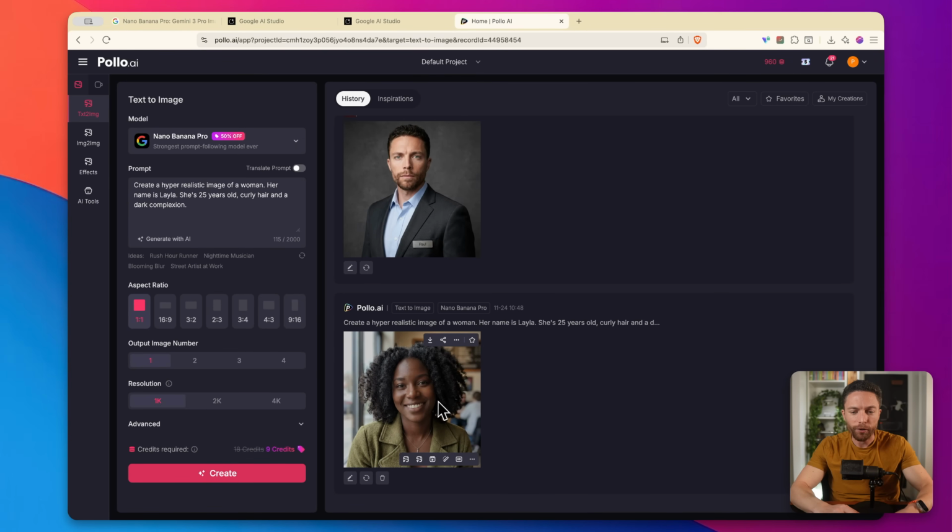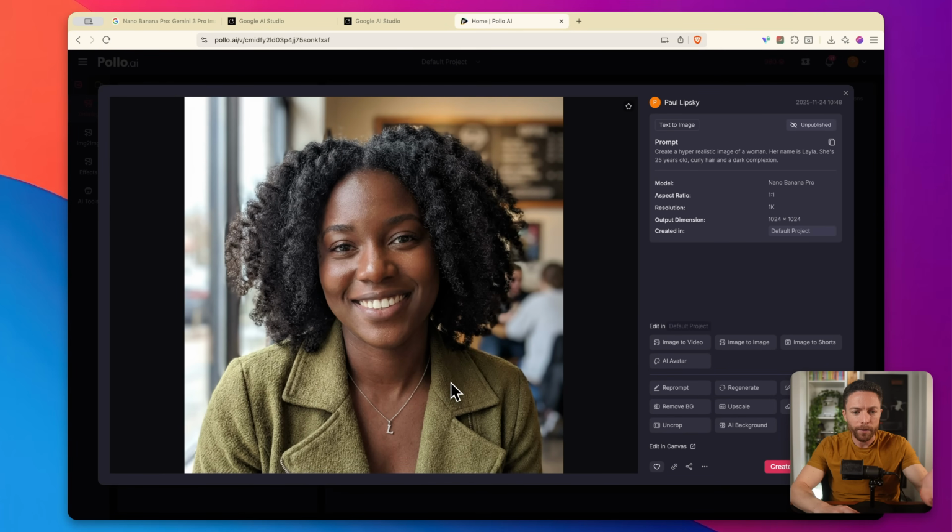So here she is right here. I think this looks perfect. They even added a necklace with an L on it because her name is Layla.